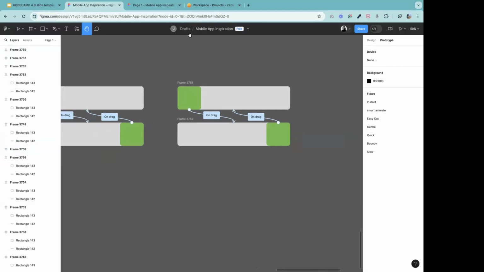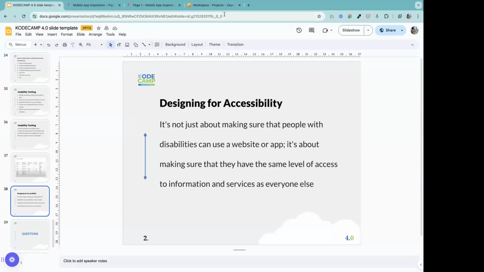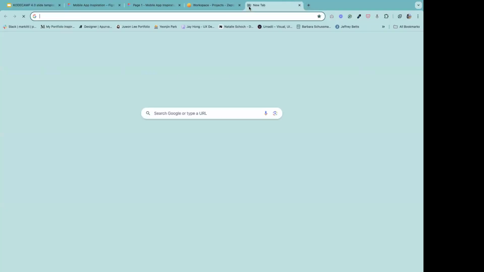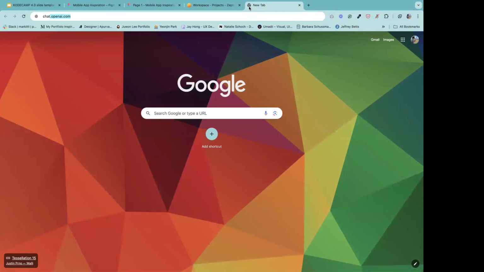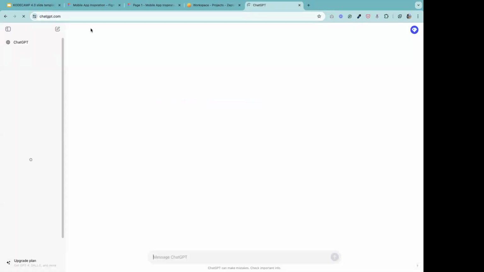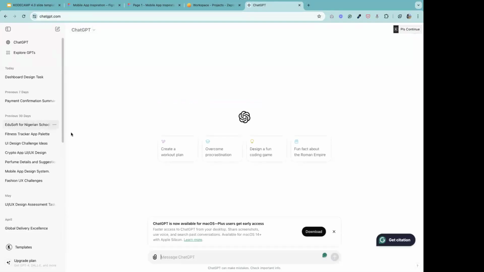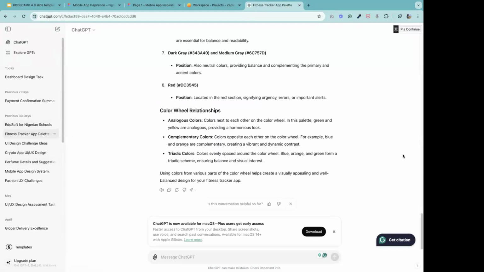ChatGPT to create different prompts. So I think let me show you something. Because as a designer, for you to actually improve your design skill, you need to always keep your hands dirty on different designs. Make sure you have a project that you're working on, even if you don't have a client project yet. So let me show you what I mean.